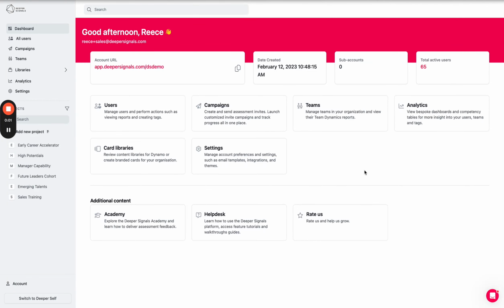In this video, I'm going to show you some of the administrative features of the Deeper Signals platform. Unlike other assessment solutions, the Deeper Signals platform is designed for modern leaders and coaches. It's designed to be simple, powerful, and easy to use so that you can deliver a seamless assessment experience. What you see on the screen right now is the administrative dashboard.